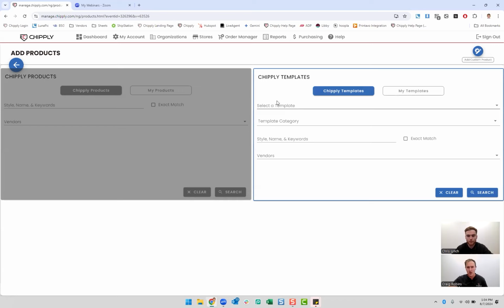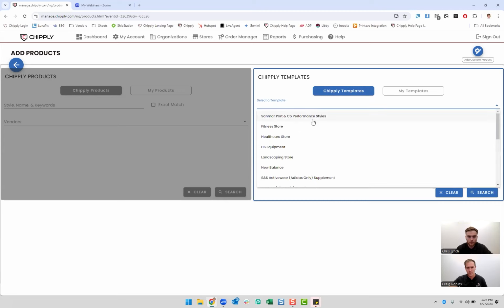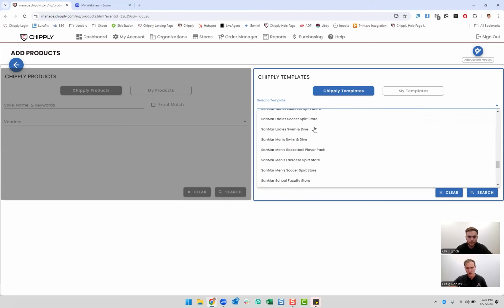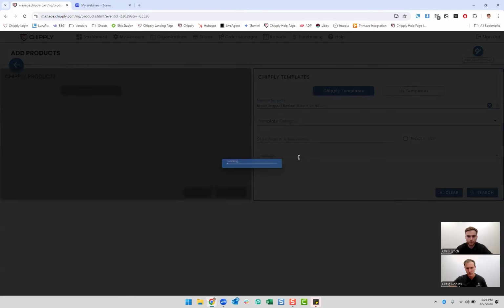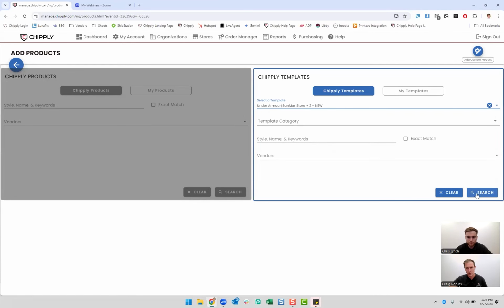So for me to pick a Chipley template, one of our preloaded ones, it's already defaulted to be selected. Then I'm going to select a template from the drop down here, where you can see we have a whole bunch that are ready to go for you to use. The one we're going to do today is the Sanmar and Under Armour one. So I'm going to bring in my Under Armour and Sanmar store, and then hit search.